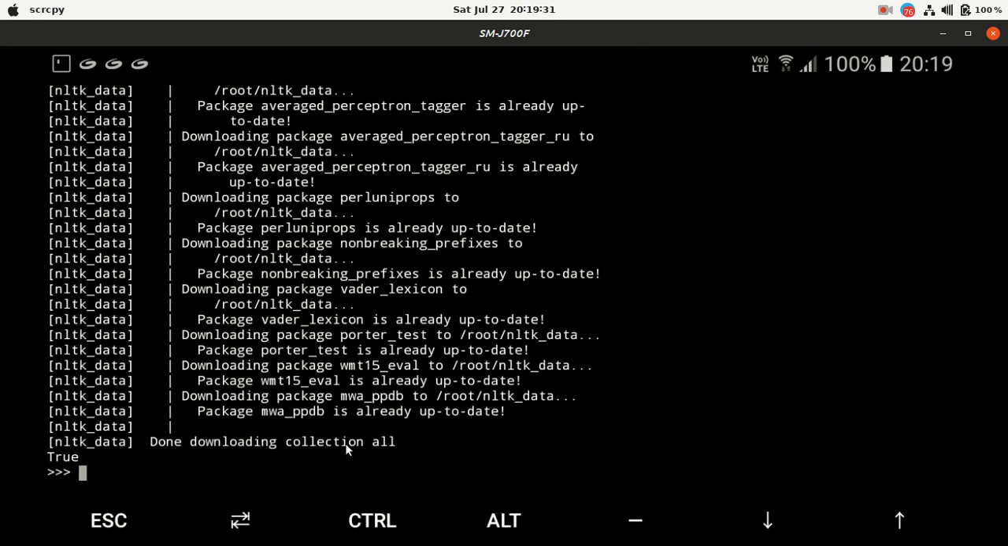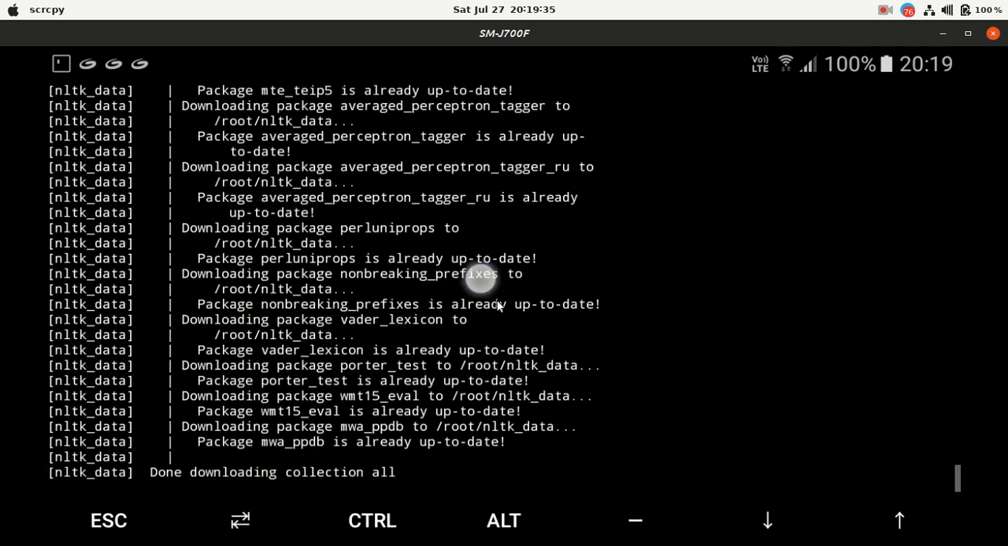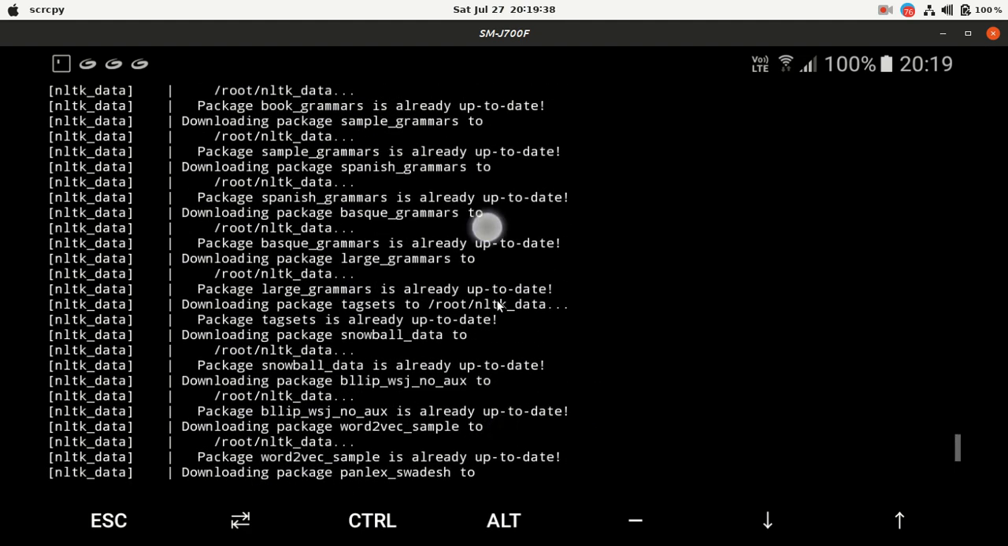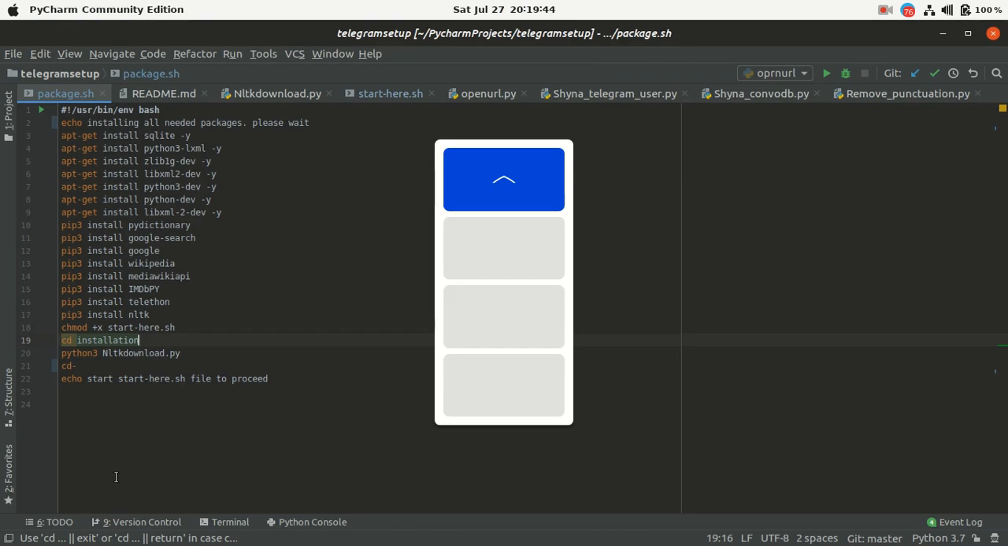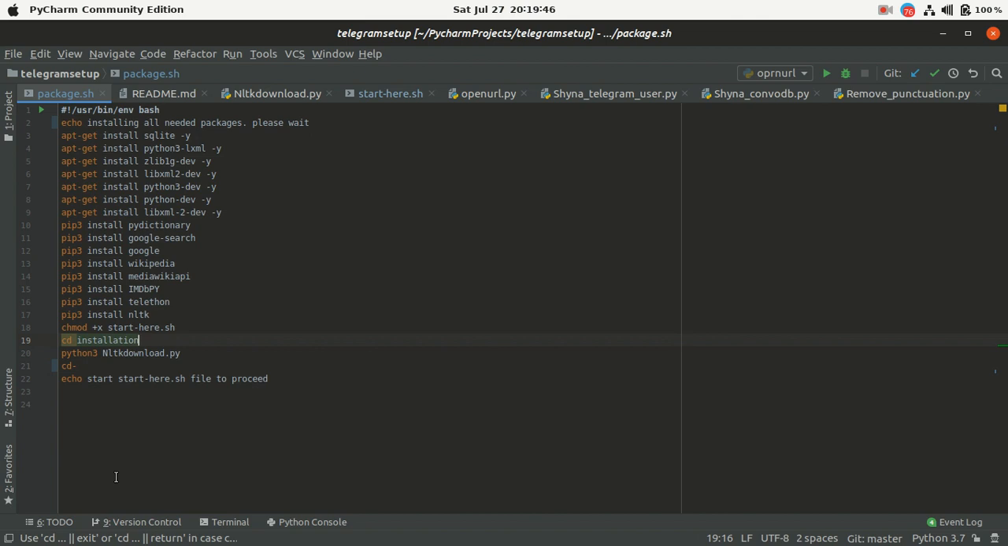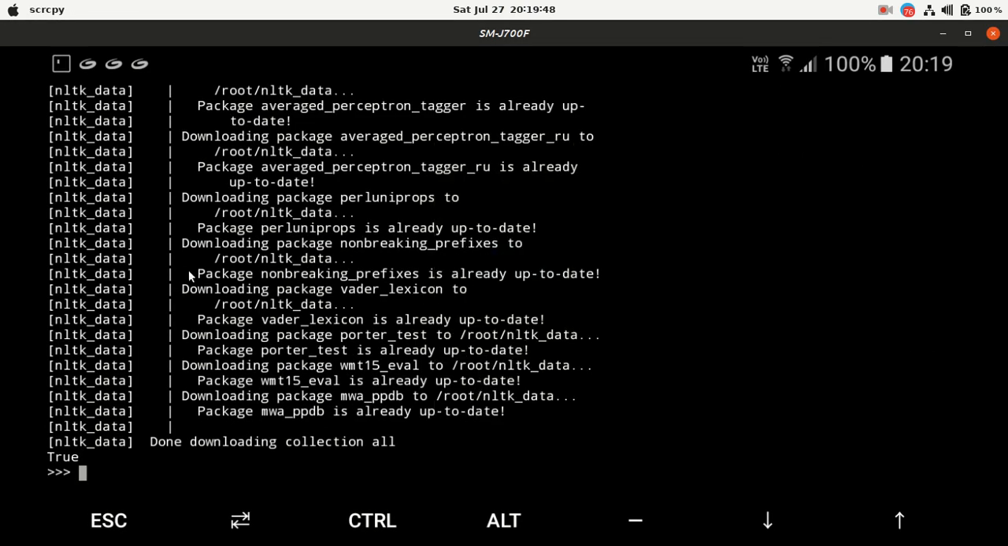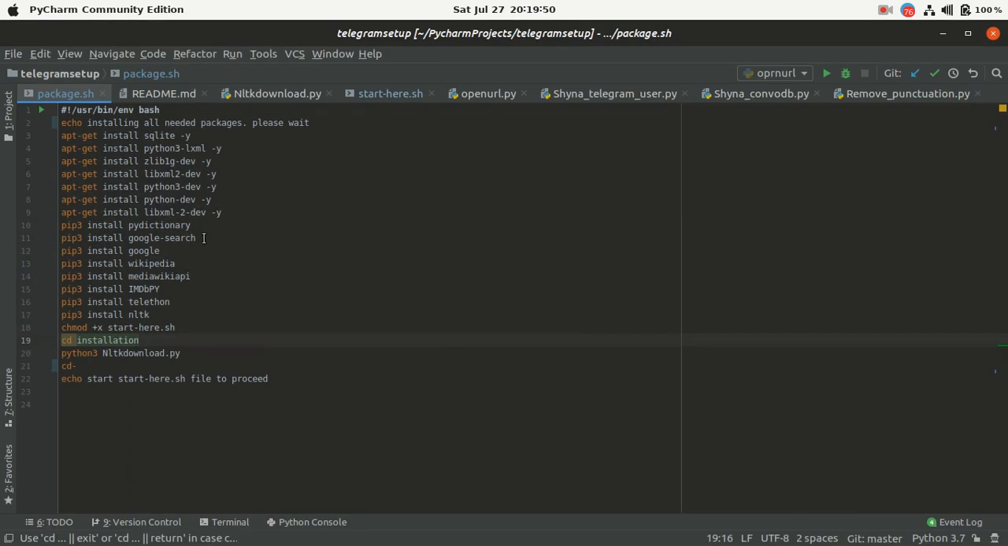Yeah. So done downloading all collection. What it checks is already up to date, right? So entire thing is just up to date. Okay. So this is done. Once you're done with this, you'll get a True. So now this I have done by a command, and this SH file is not there. I just now modified it, so it's not pushed there. So this will work for you.